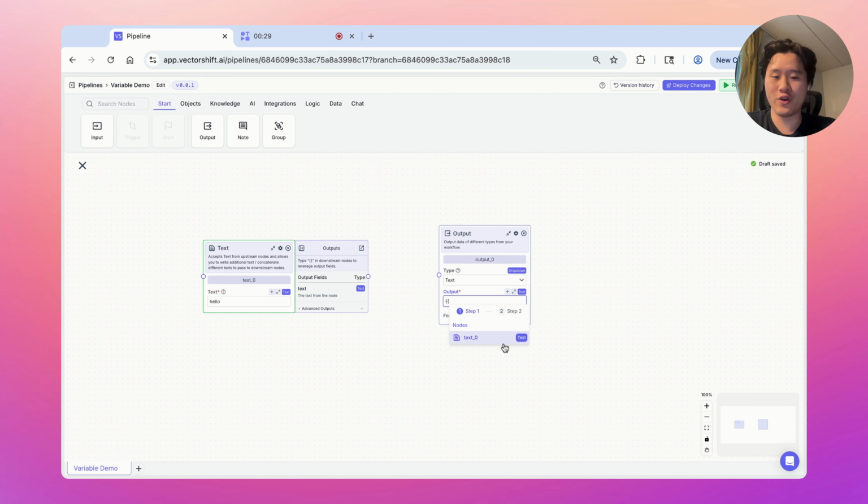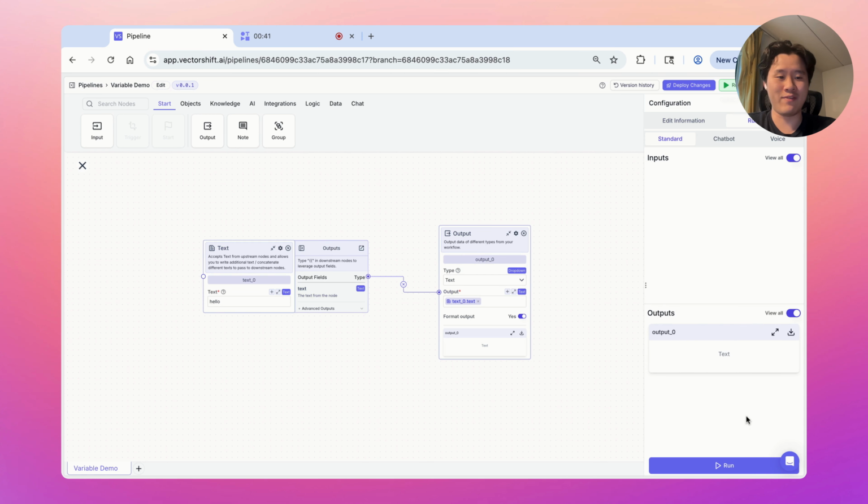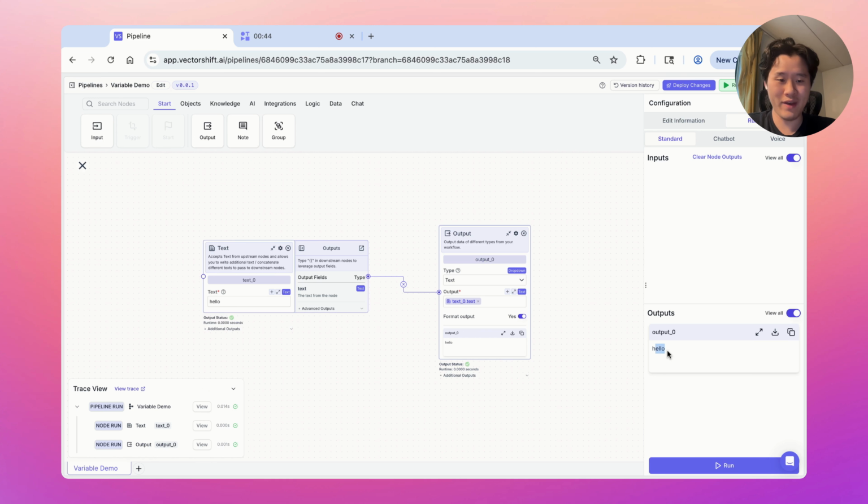And this variable builder first allows you to select which node you want to reference and which output field you want to refer to. In this case, the text node only has one output field, so you click text, and you're referring to the value within this text node called hello. And if you print this out, we have hello, right? So variables, historically in VectorShift, and also moving forward, this is going to be the primary use of variables, is to reference different nodes across the pipeline builder.